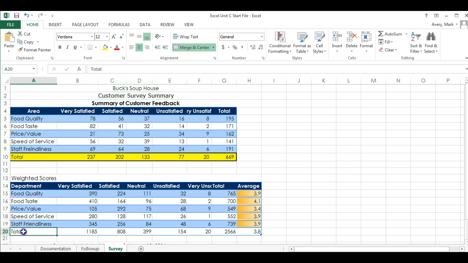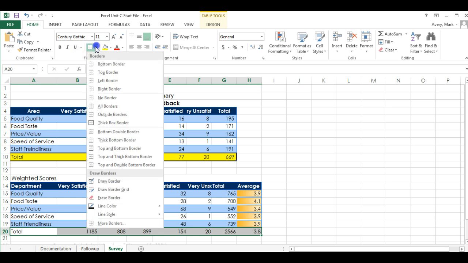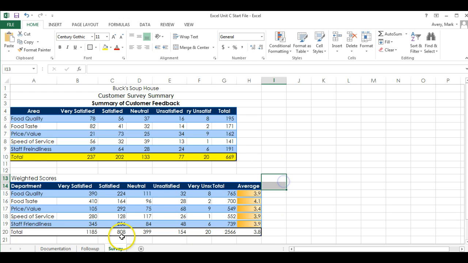I click on A20 and hold, I drag over to H20, and borders are found in the font group of our ribbon. It's the Home tab, font group, and this little icon here is our borders. So I click on the More button, and the one we want to use is the thick box border right here. So I left click on it, and if I click away, I see that sure enough, A20 through H20 has this thick box border.